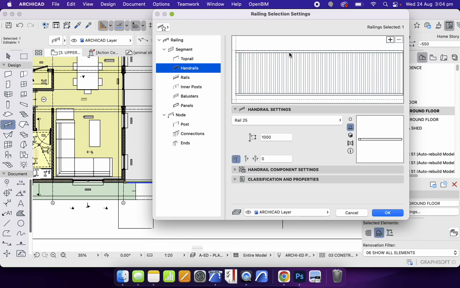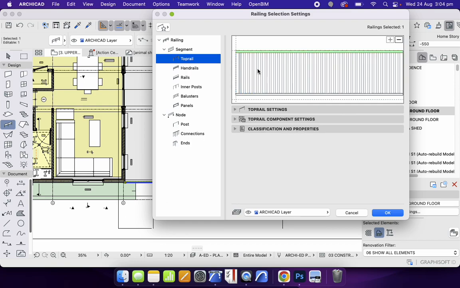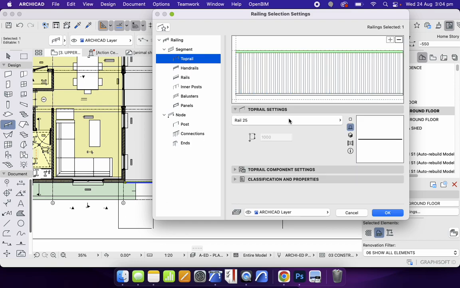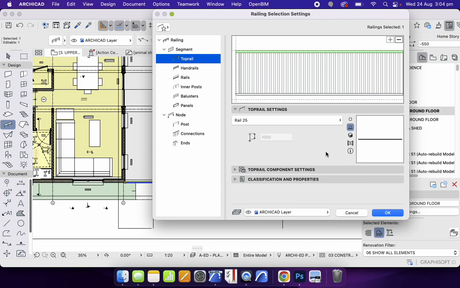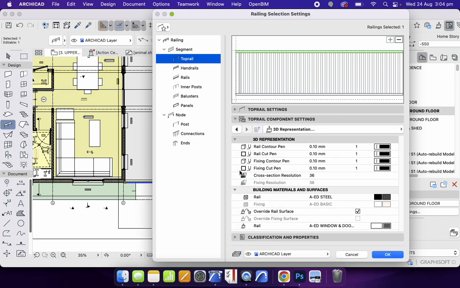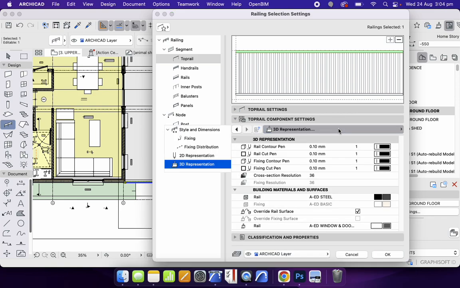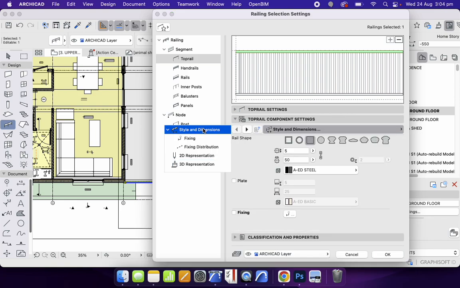I can do the same thing to edit. So I can select, in this case it's the top rail, and then I go into the settings and I can change this in a few different ways. So firstly, I click on, well, what is the rail? We could build in a complex profile, and therefore we could use that complex profile. In this case, I'm just using this one called rail 25. And then when I go down into the settings, this is again where there's lots and lots of settings.